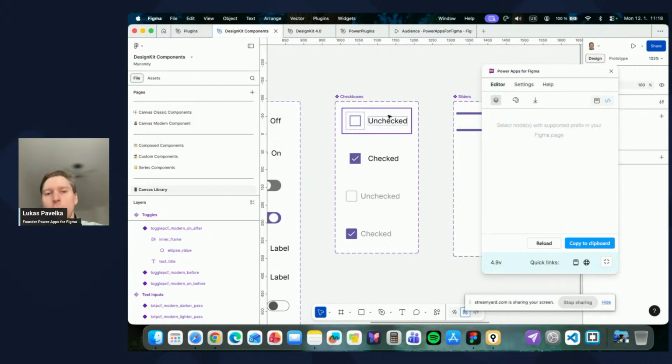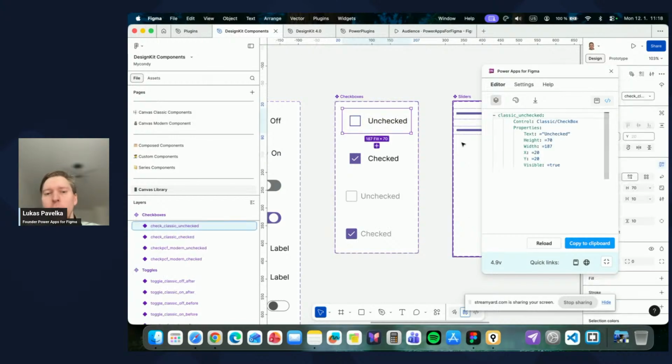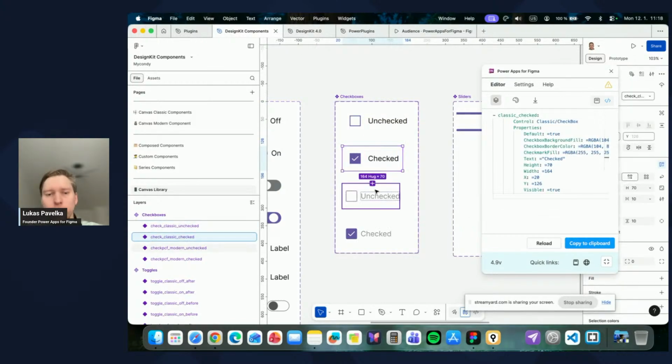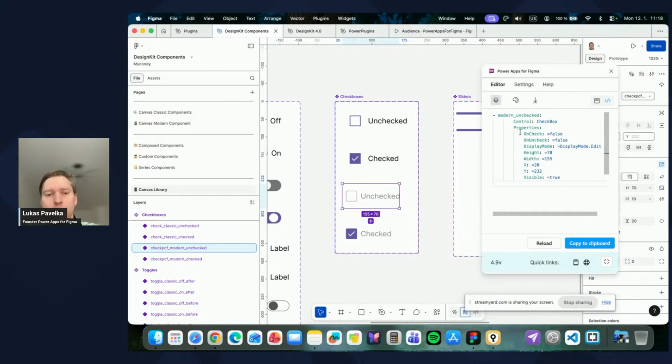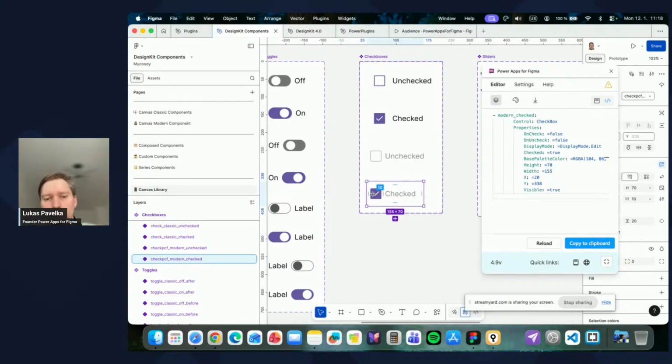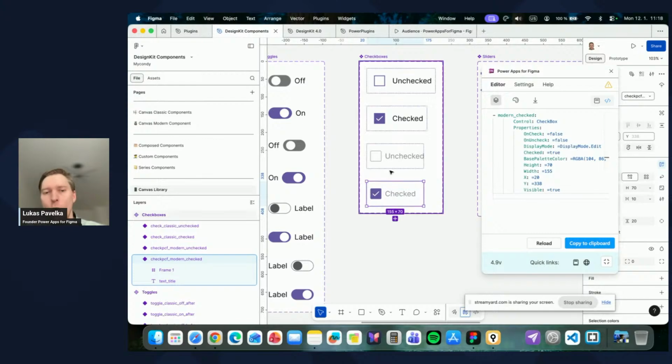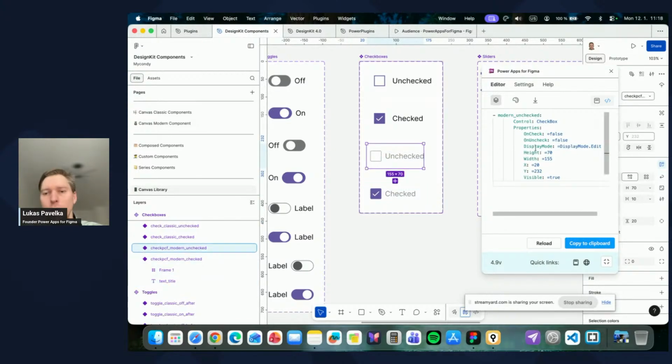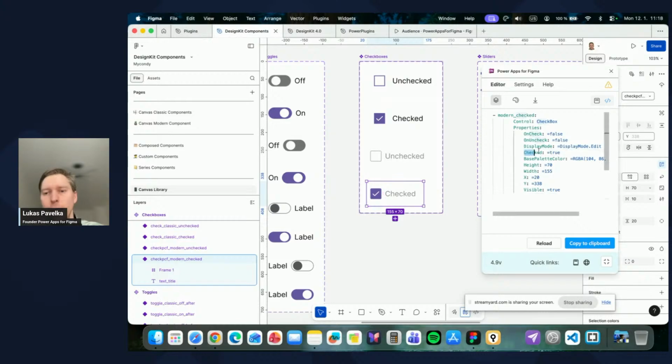Another control where it is possible to read the different statuses is checkboxes. Again, classic versus modern. And here I see the checked is true because there is an icon inside the rectangle or frame, doesn't matter inside of what. If it's this icon, that automatically says that you checked the checkbox. So there is no icon, no checked, and with this icon, checked equals true.